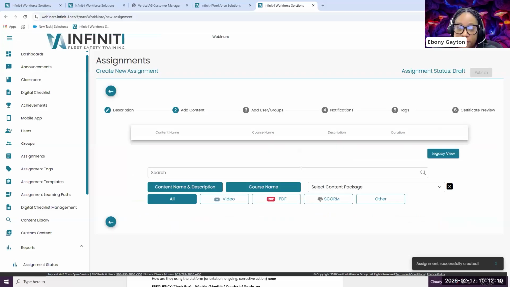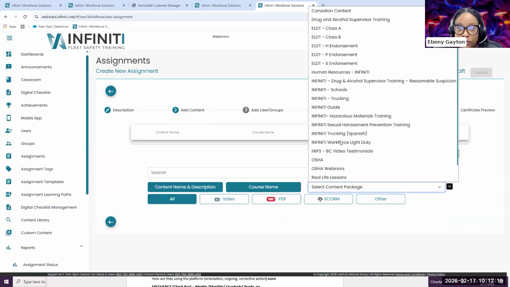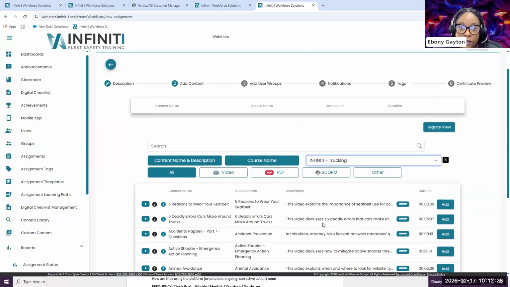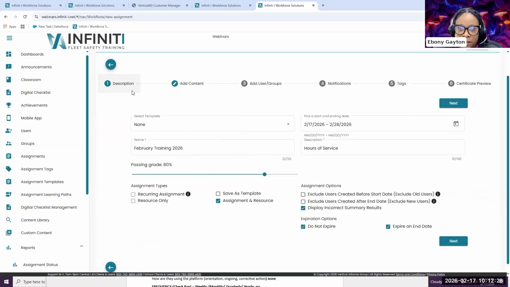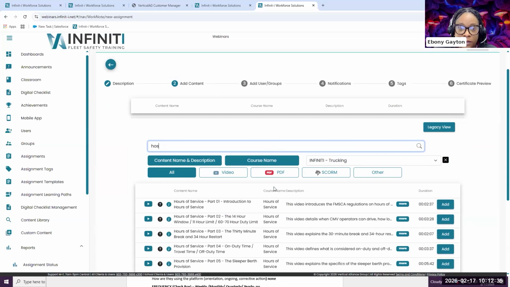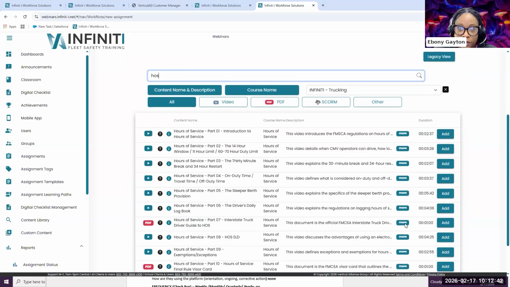We'll hit next, and next will carry you to the add content, where you can search for a keyword, or you can utilize the drop down and go into the different trucking packages that we have. I said this is going to be hours of service. So let's go hours of service. And everything that we have under hours of service in the trucking package will be brought up here.